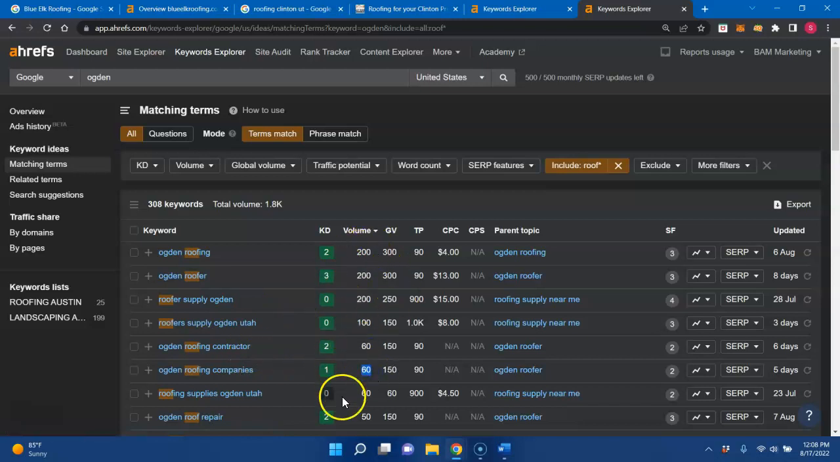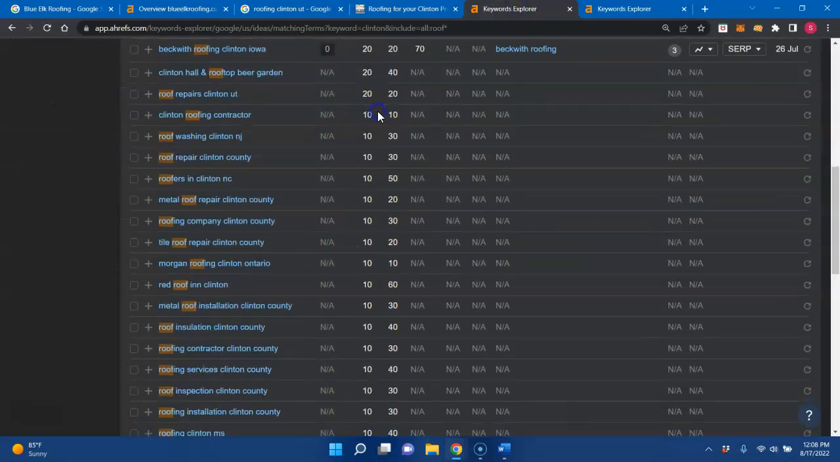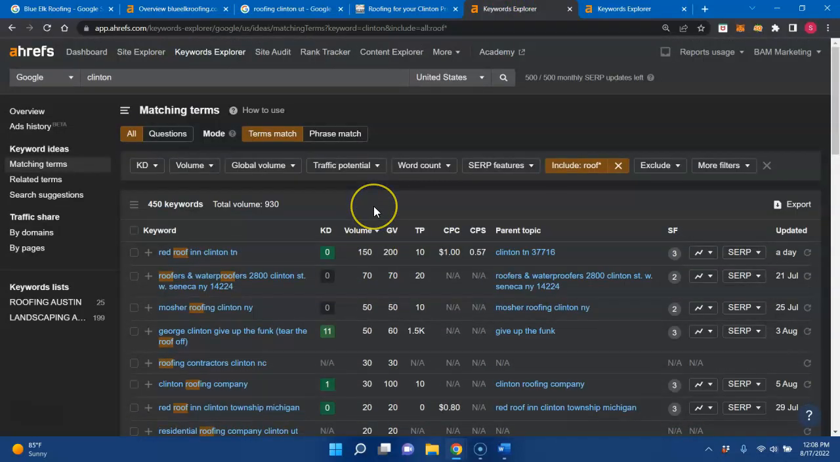So there's quite a bit of volume in Ogden, and obviously you could also be ranking for these keywords in Clinton as well. Once you start ranking for those keywords, a percentage of the total volume is going to start going to your website. And a percentage of the people going to your website will start to give you a call, and depending on your closing rate, will turn into a customer for you.